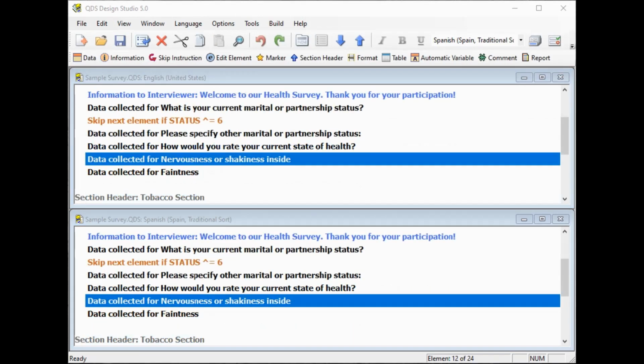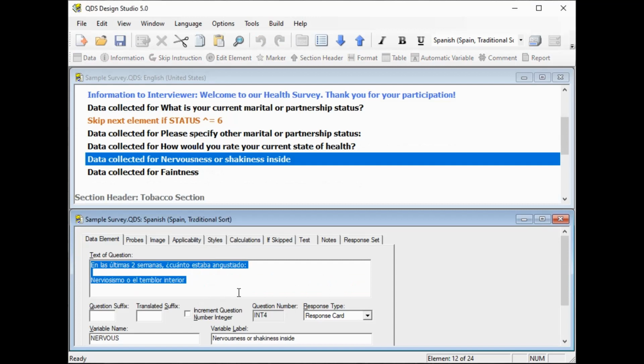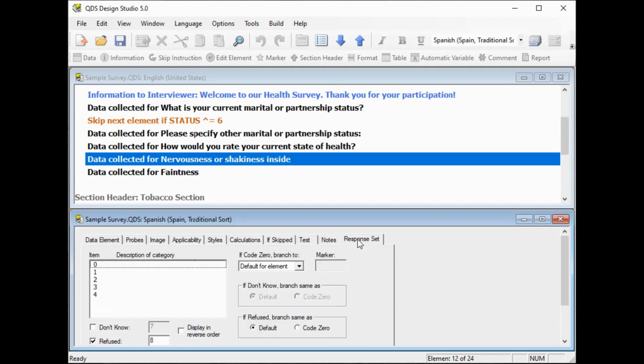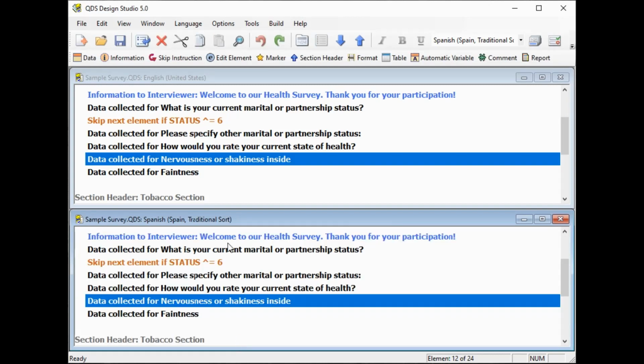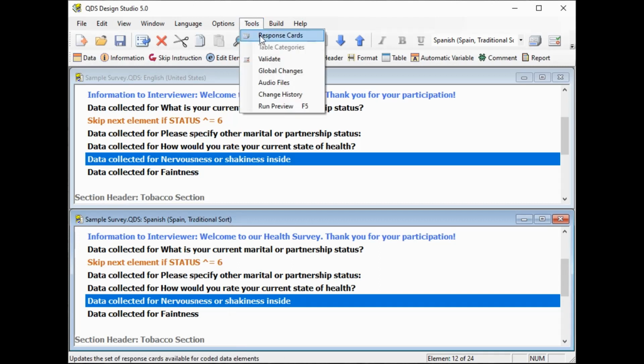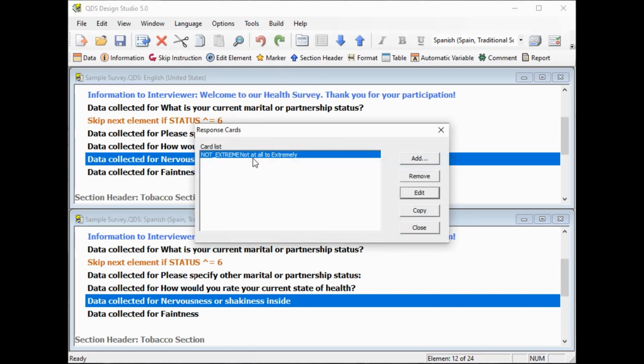For these next items, we have already entered the translations, and you'll notice that the response type is a response card, and that has to be entered in a different way. It cannot be entered on the response set tab. So to do that, we'll exit out of the data element, and then we'll go to Tools, Response Cards from the menu. Select the card that you're interested in entering the translations for and click the Edit button.